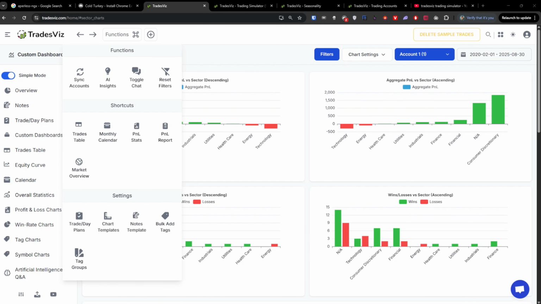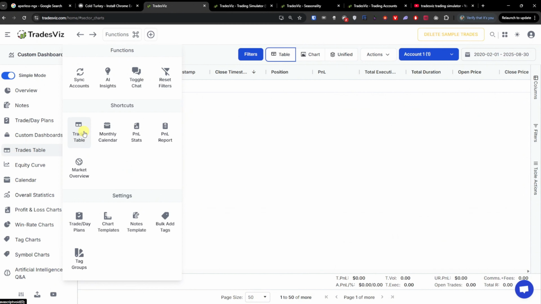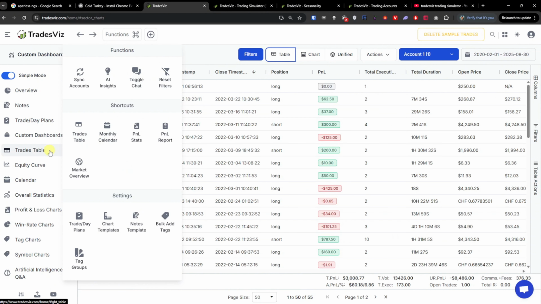And now, a quick understanding of the functions. So in the functions, you're gonna have overview, the shortcuts, the settings here, where what we found on the left side, you're going to actually find here, where you can reset the filters, toggle chat, then also the trades table, that when you click, it's automatically going to add it as a shortcut. And also the settings, where you're gonna find the chart templates here, notes template, bulk add tags, tag groups. And as you can see, it's pretty complex.